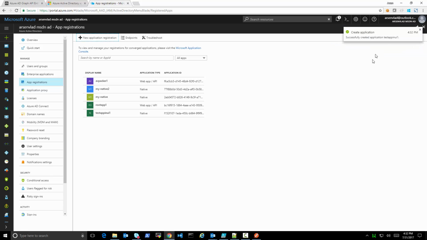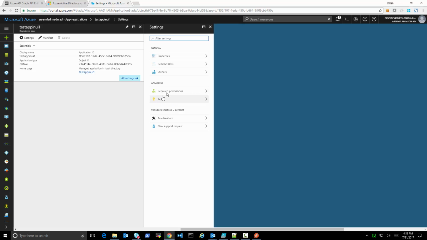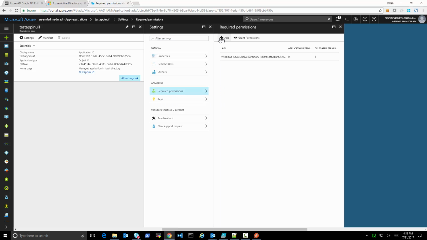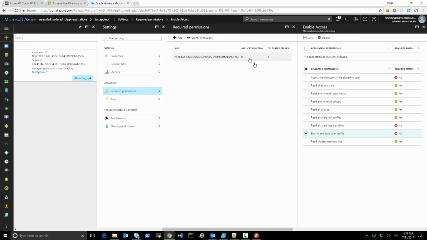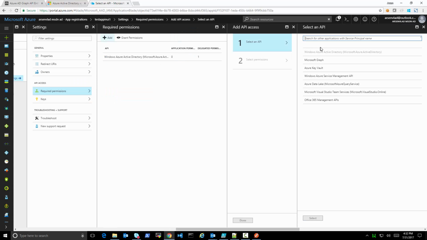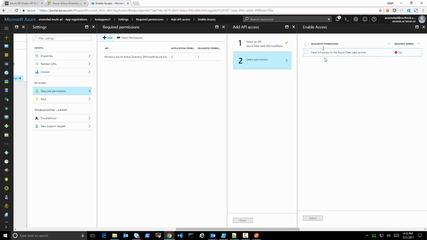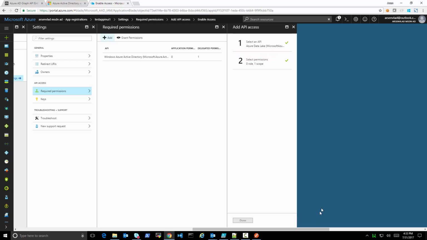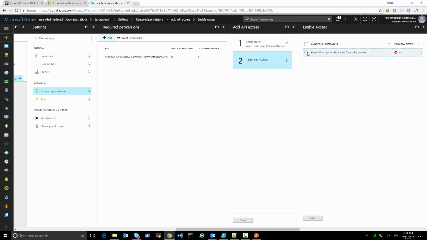We're going to do it all in the portal now. So test UI app, I go here and I say required permissions. And then I will add myself the permission that I need. So I need to add permission for Azure Data Lake, okay? And let me also add a permission and then the scope, okay? There we go.